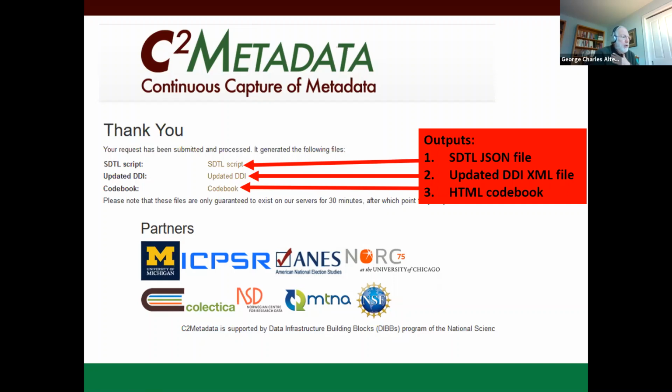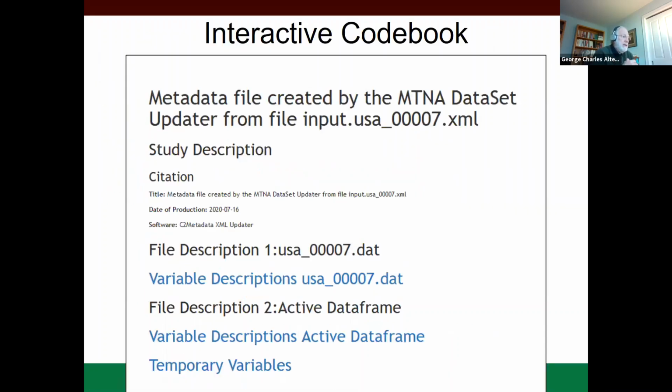So if you download and open the codebook, it looks something like this. This is a simplified prototype for demonstration, but it has some interesting features. These light blue things here represent, first of all, a description of the data before your script was run. Secondly, a description of the data after your script was run, and then some temporary states of variables, which I won't talk about right now.